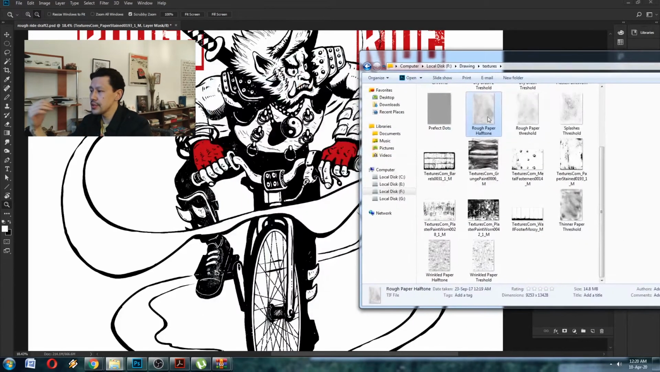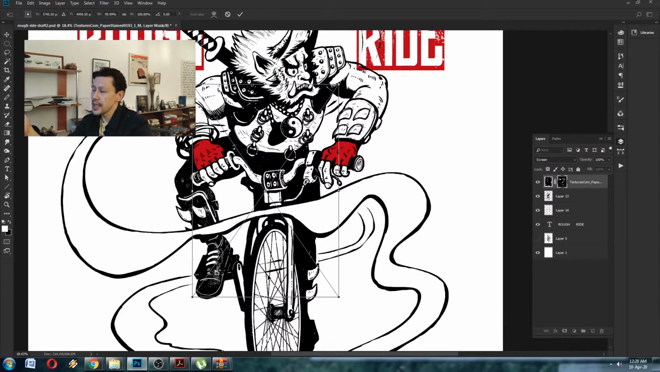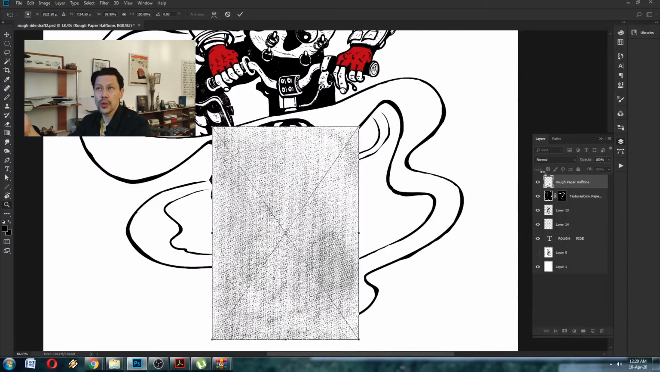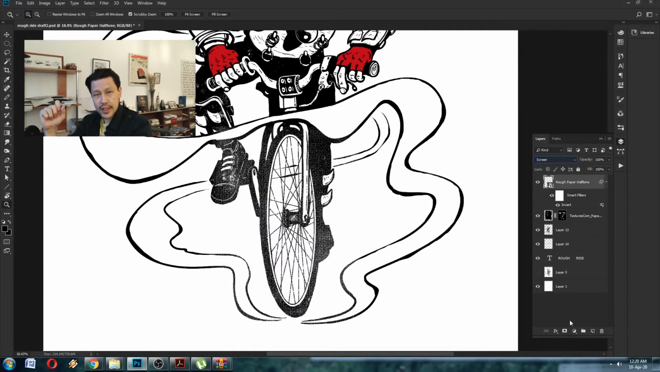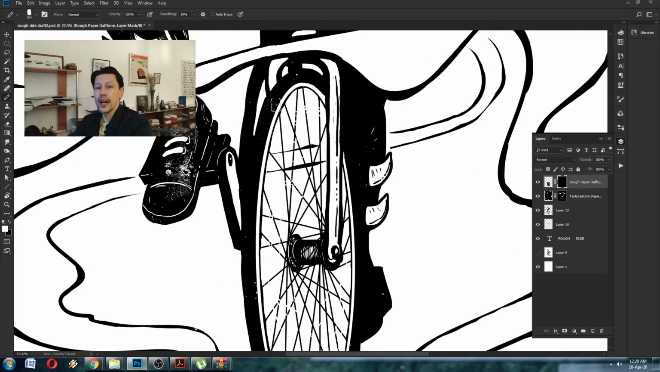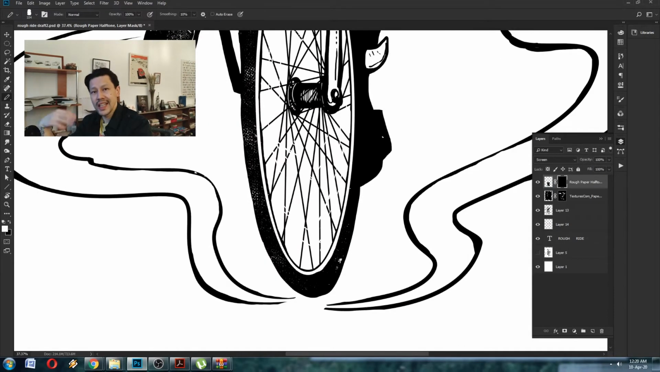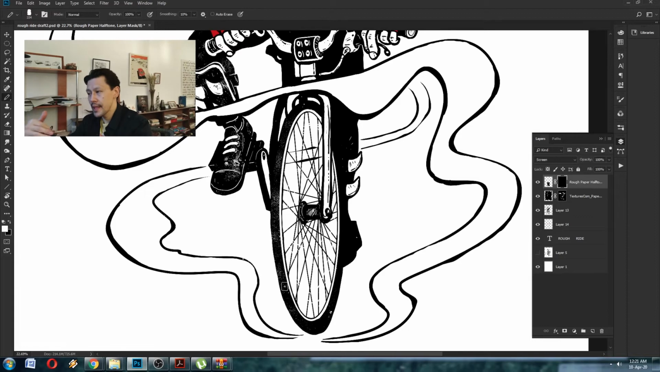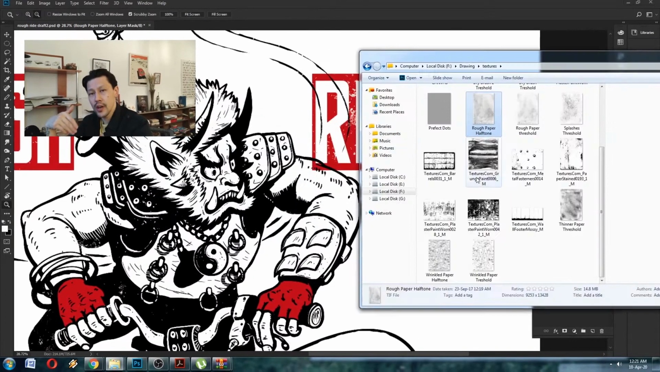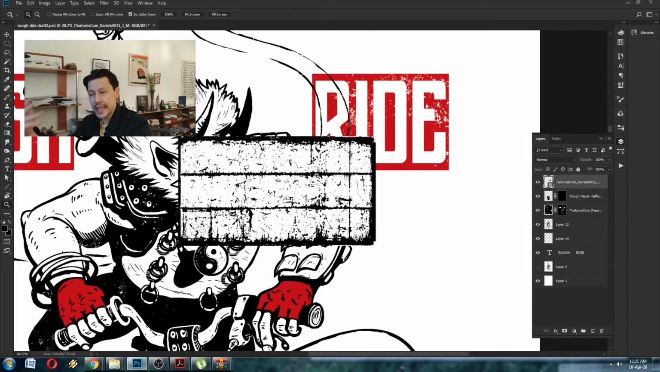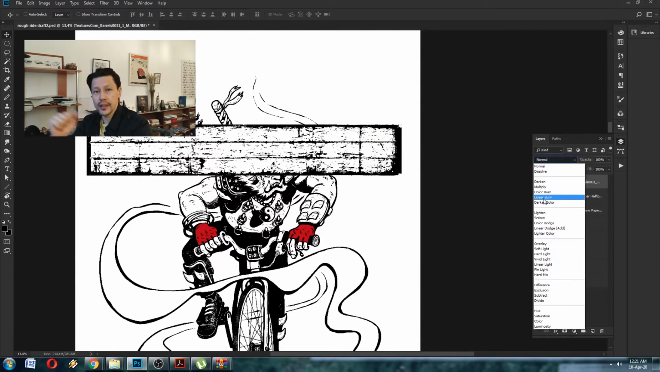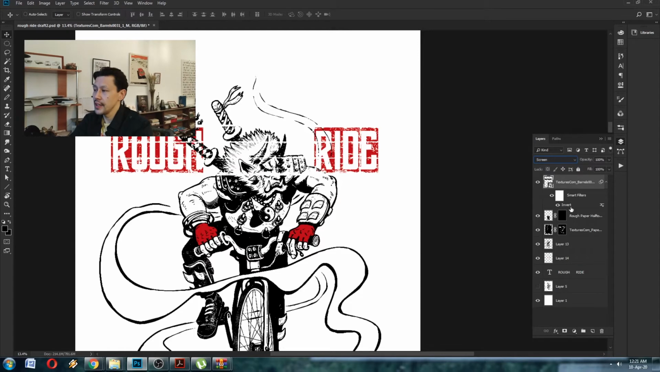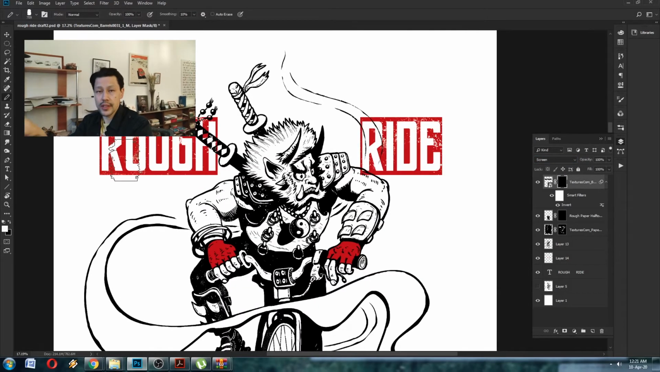Now I'm gonna choose another texture. This one I made myself. I used watercolor paper. I photographed it and made the texture out of it. So I put it on top. I create a mask. I invert the mask, and then I paint in the parts of the wheel where I want the texture to show. And I'm doing the same with the lettering here, with the text. And I have this again, textures that I made myself.